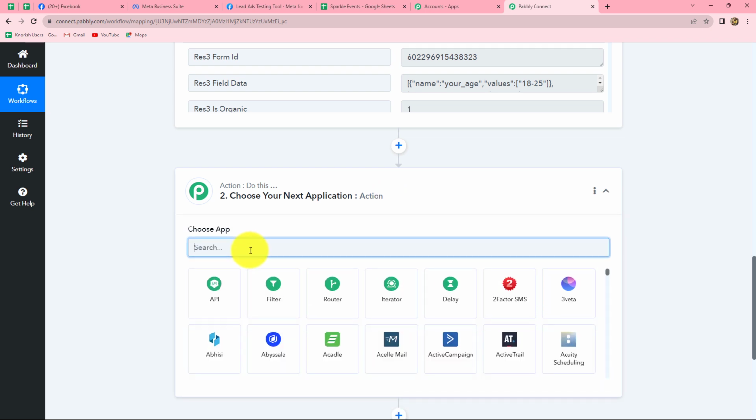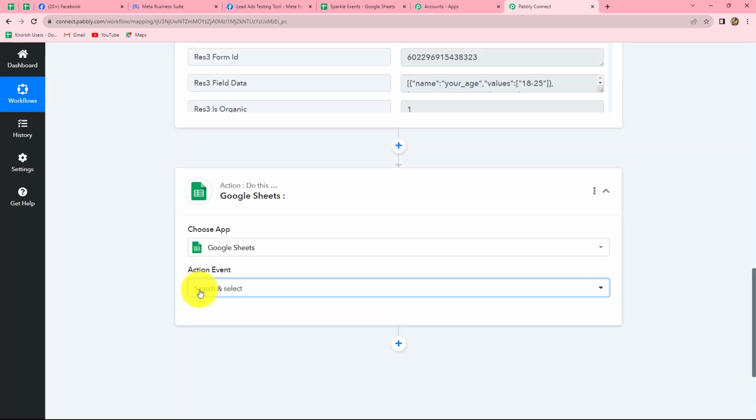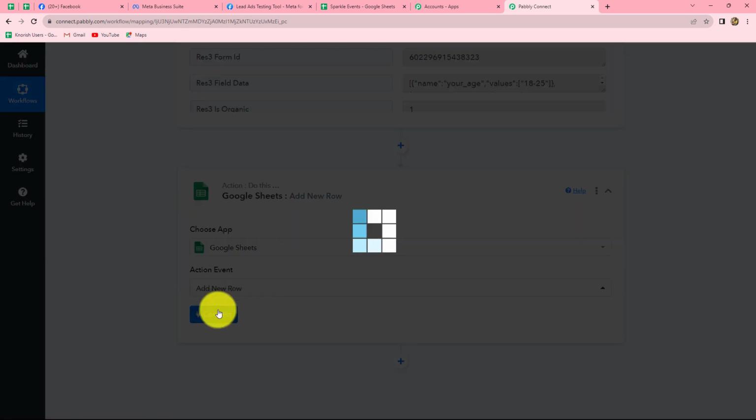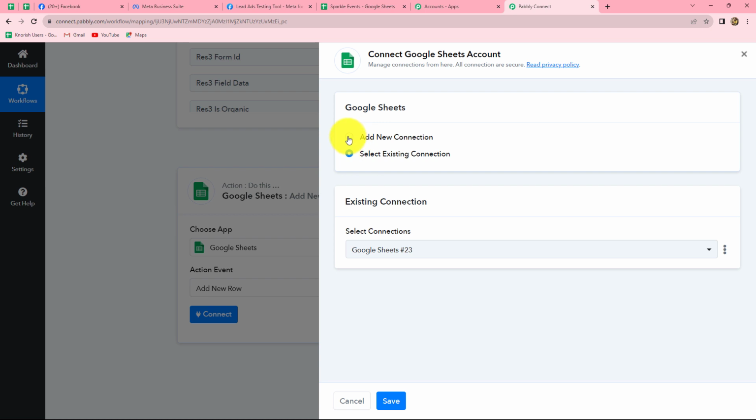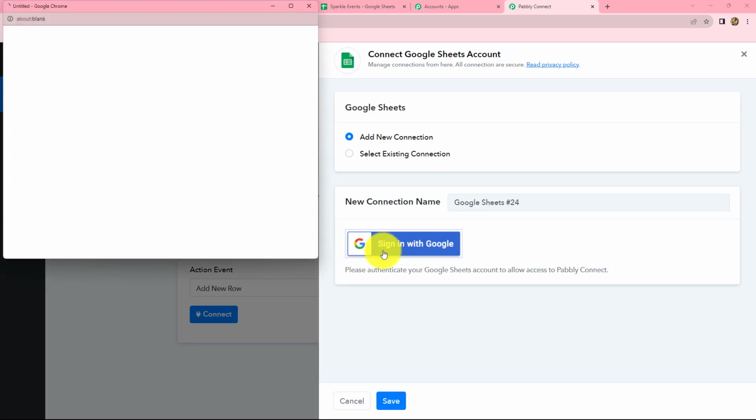Okay, now here in the action application, I am going to select Google Sheets. Let's select it. In my action event, I am going to select add new row. Click on connect. And from the given options, I am going to select add new connection so that I could build a new connection with Google Sheets. And now we have to click on sign in with Google.